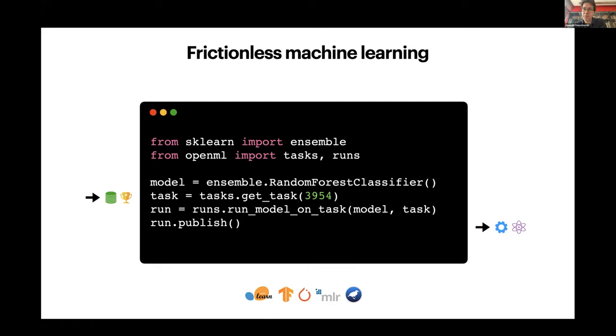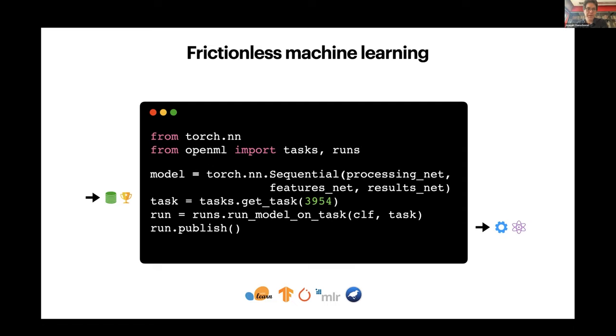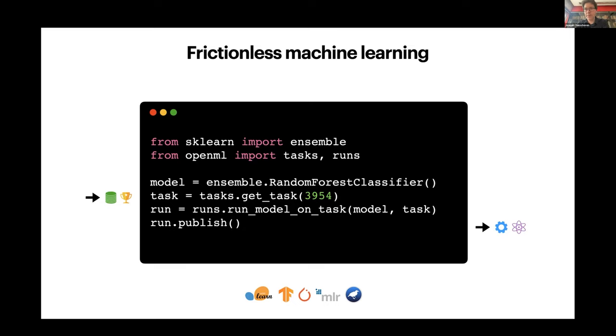So what that does, it will take the data set, it will create train test splits, it will train a model on the train set, test on the test sets, and store all the performance information into a run object, which you can store locally, or if you want, you can also publish that run back to OpenML, and anybody else can also download it again.